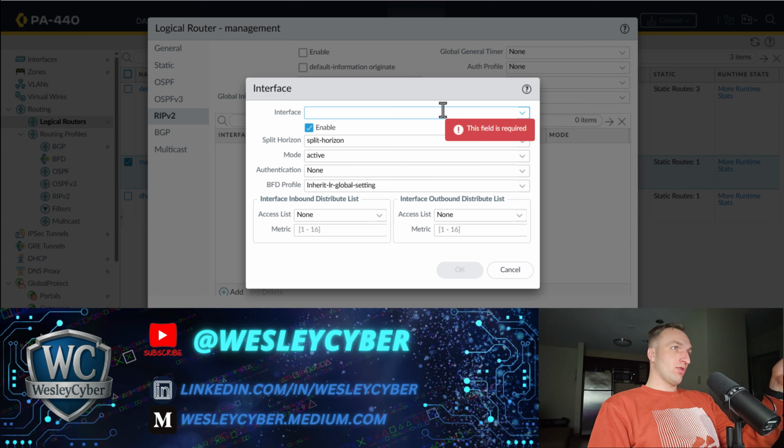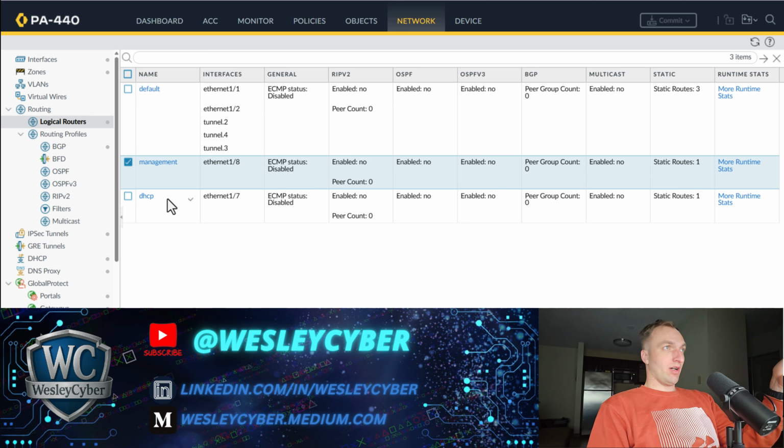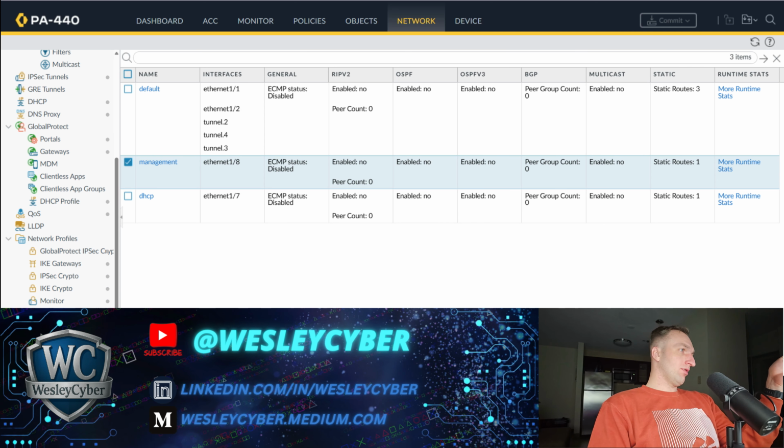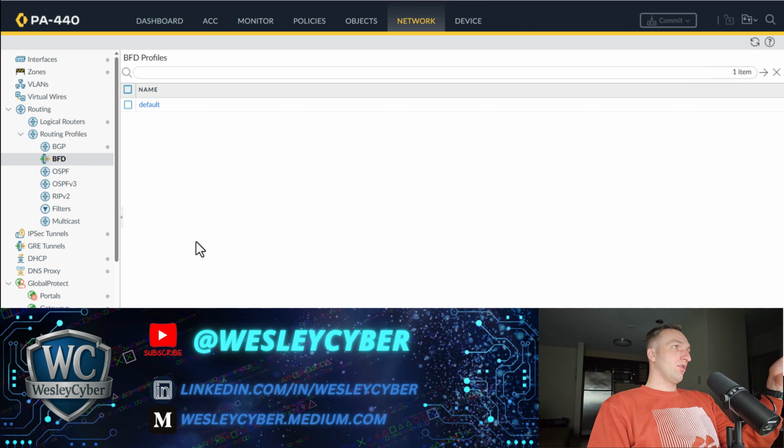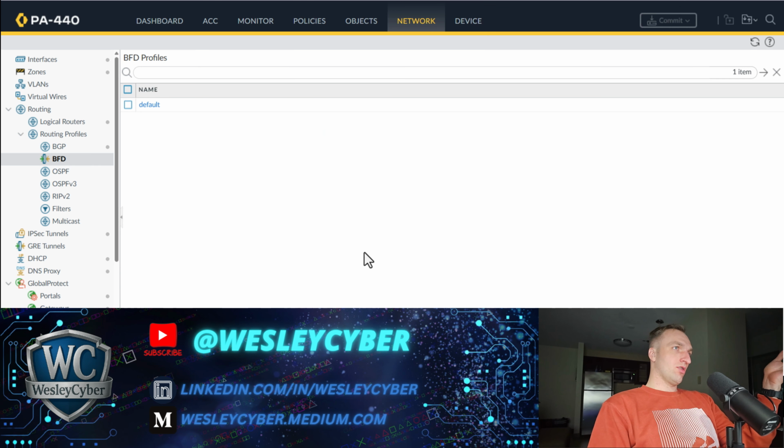Then you're actually going to have to set up a routing profile. So let me show this. BFD is now up here under a routing profile instead of under the network profiles. So we've got that as well. It's the same options for BFD, so that's not an issue.